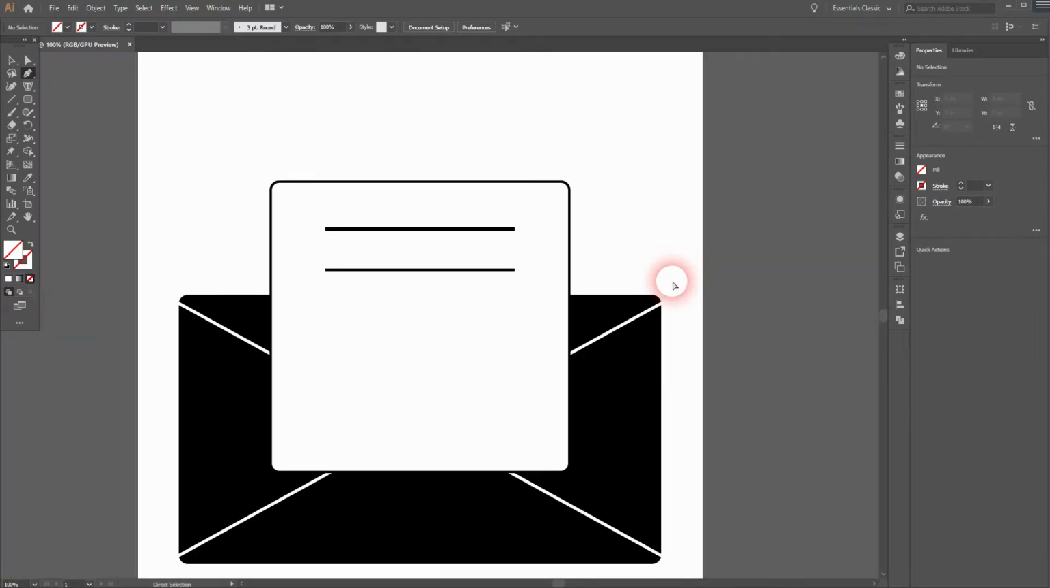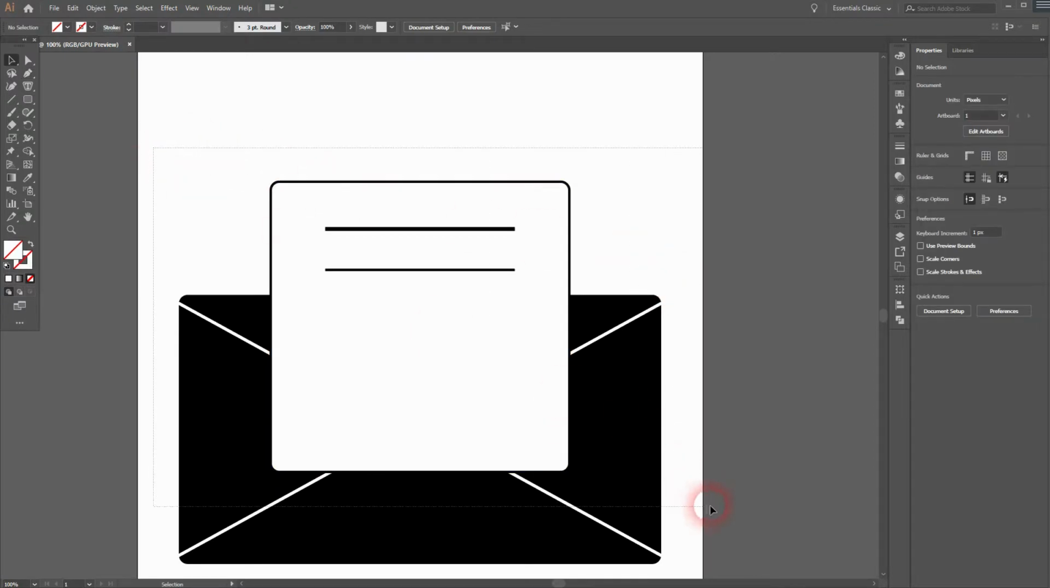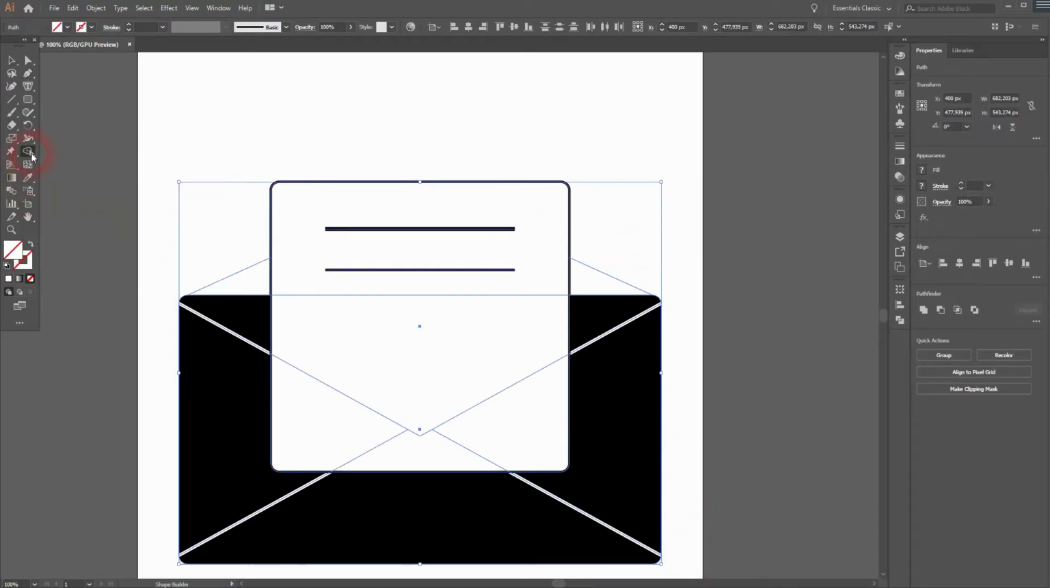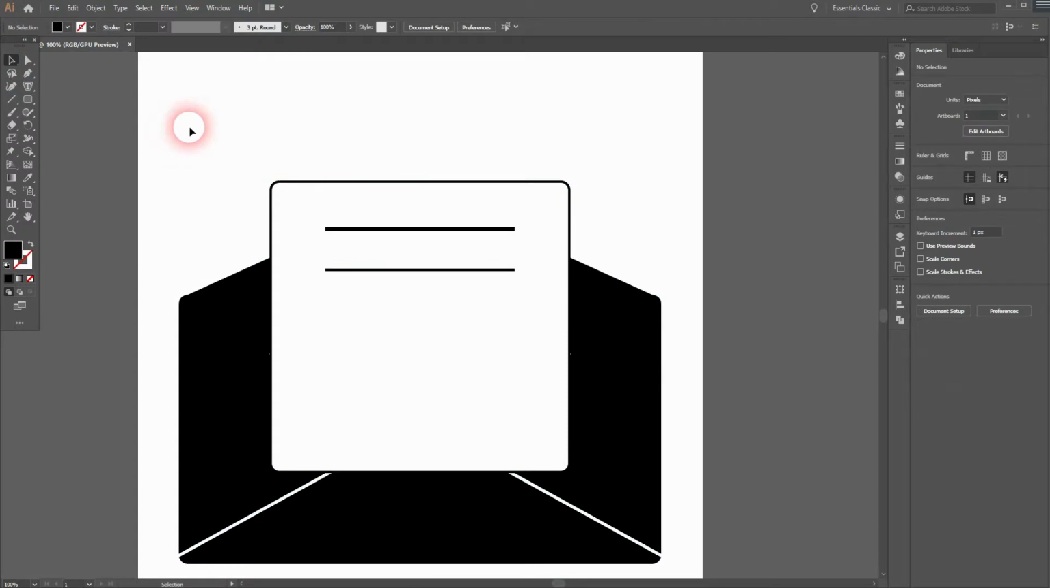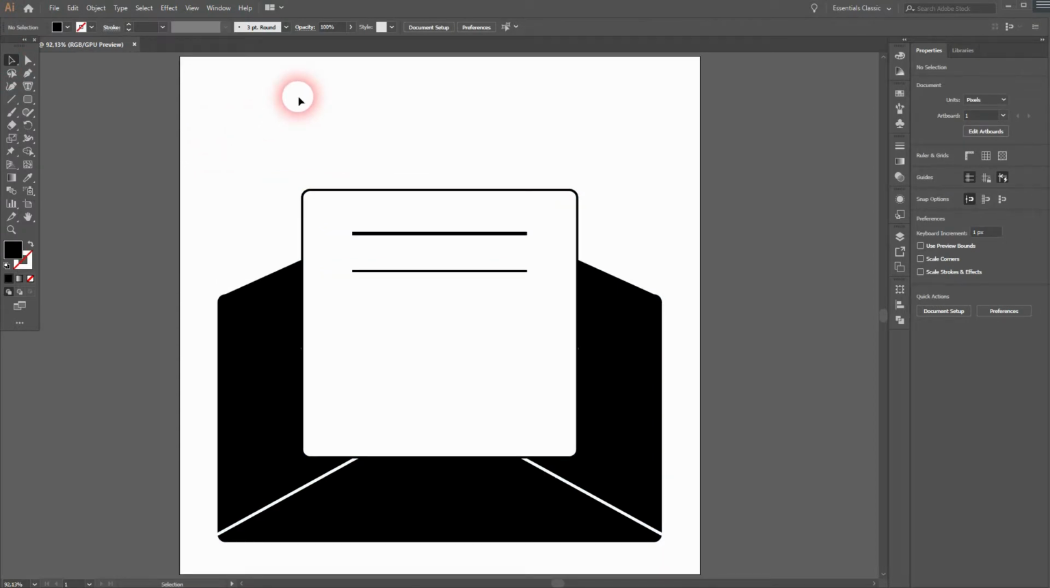That's fine. I press V for the selection tool, select it. And then I use the shape builder to make it black. And I connect these 2 top shapes. And it looks fine. We now have to work on the arrangement here.